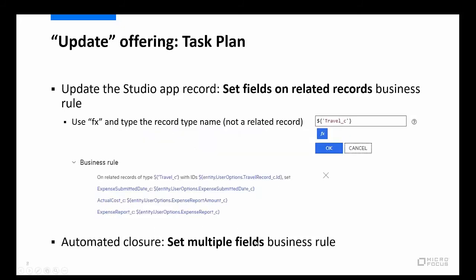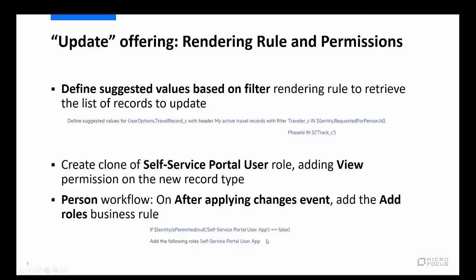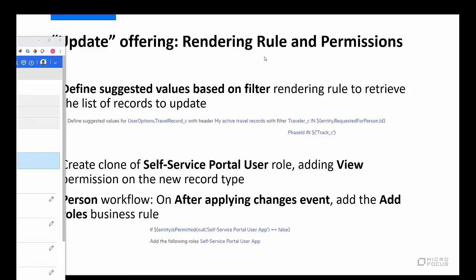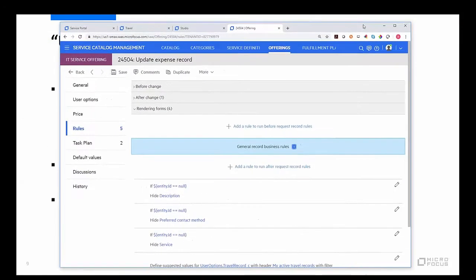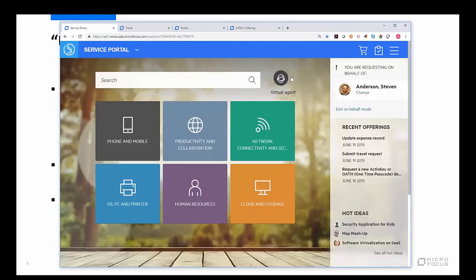Then we talked about the update, right? So that's more for your reference. The rendering rule. And one thing I'm going to move back to the slides and show now. So how we've been able to do that. So in this case, I was a tenant admin, right? So no problem for me to access the travel record.